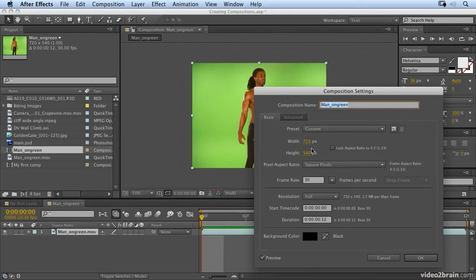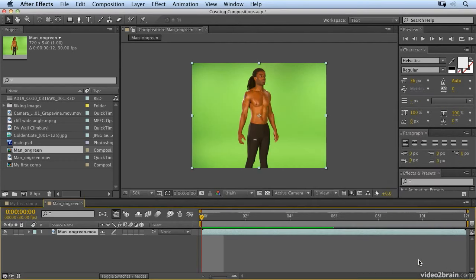But you can see if we have a look at the composition settings, it's chosen the correct width, height, square pixel aspect ratio, and 30 frames a second, which matches the settings for my footage that you can see up here displayed in the project panel. So very, very handy that. So let's click OK to leave that dialog box.